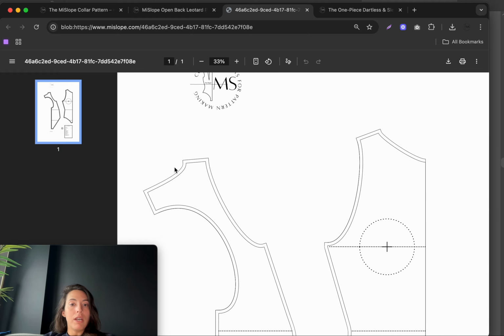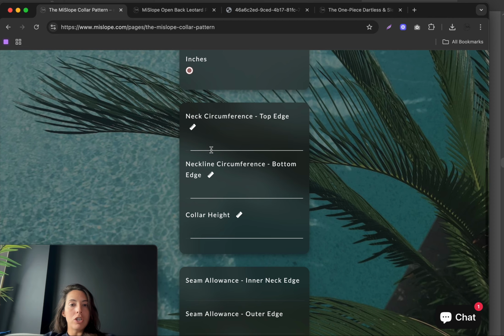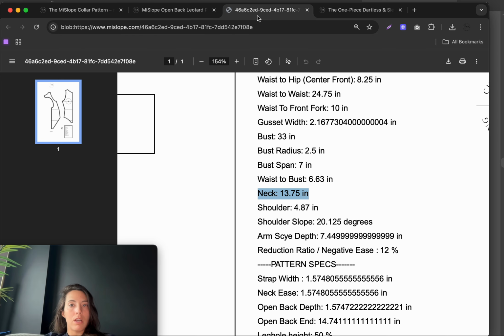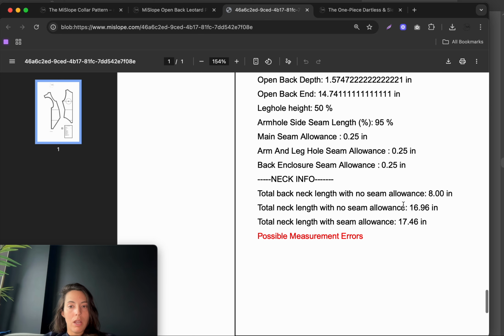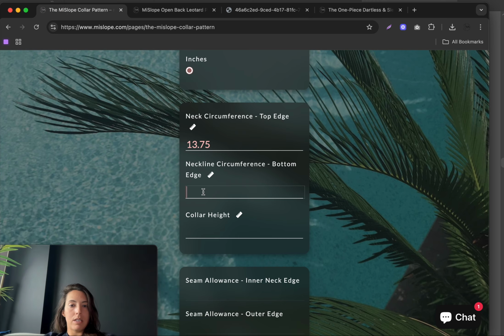to our collar pattern. So first things first, we're going to pull in our neck measurement, 13.75, so we're going to inches, 13.75. Neckline circumference at the bottom here, total neck with no seam allowance, we're going to go 19.96. And let's say for our collar height, we want something really dramatic. I'm trying to eyeball it here. Guess you would measure this.